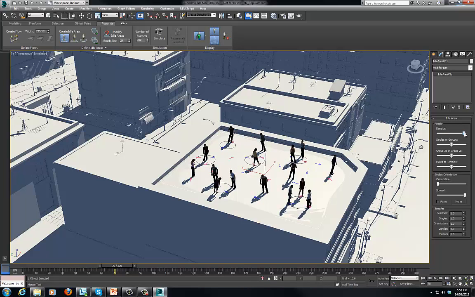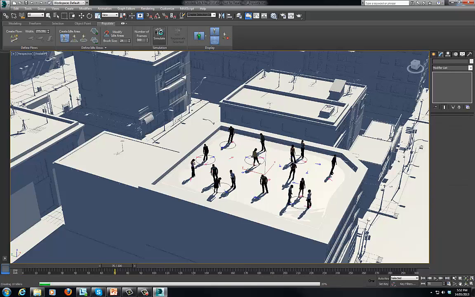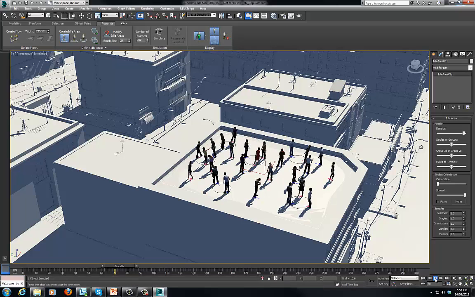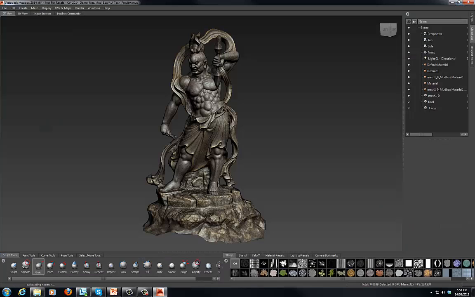So I'm just going to muck around with this here, just to show you. I'm going to increase the density and run the simulation again. You can see that's all I need to do. So it's even a denser crowd now. And I can have more singles, more groups of 3, groups of 2. So let's move on to Recap and Mudbox.